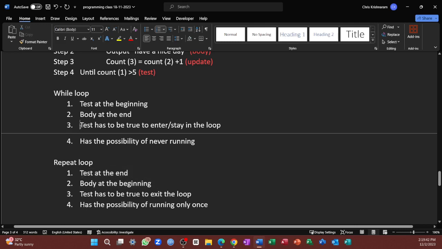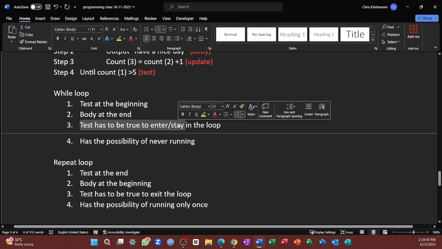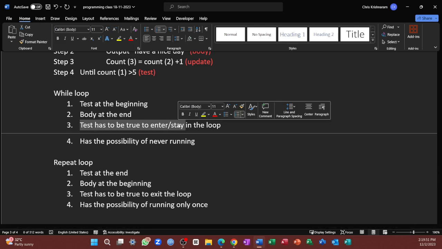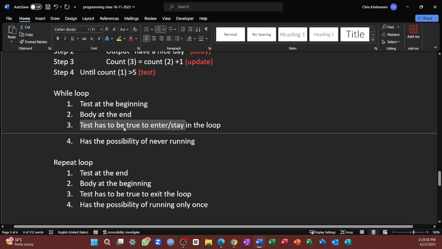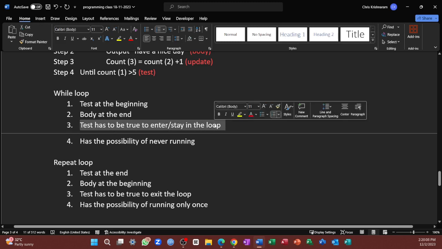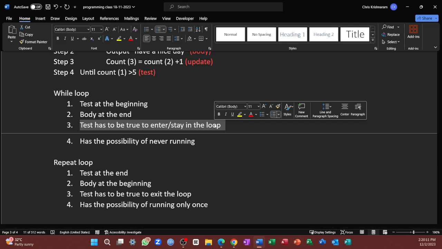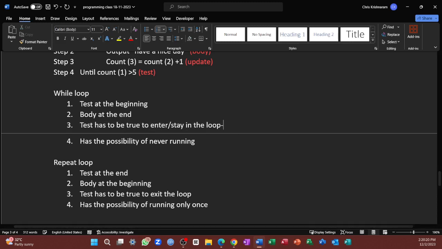Number 3, the test has to be true. So the third difference is whether you stay or exit the loop. What's the condition? Does the test have to be true or false for you to exit or enter? Well, for the while loop, the test has to be true to enter or stay inside of the loop. So once it is true, you stay in the loop. You enter the loop, you stay inside of the loop, as long as it continues to be true. Anytime it's false, you exit. So let me add that to the end there. False equals exit.